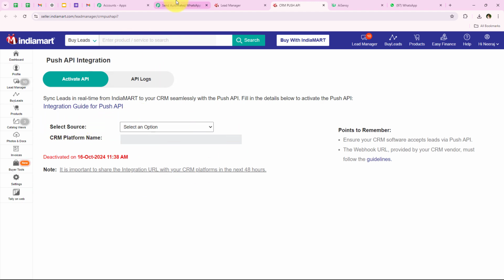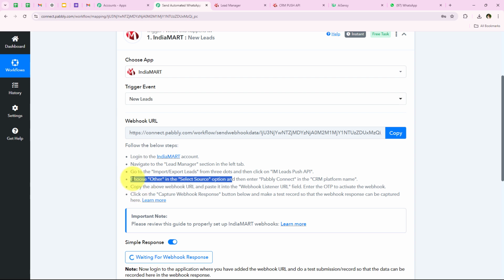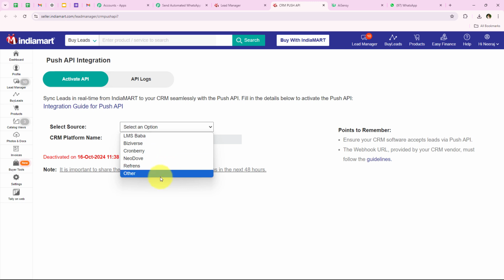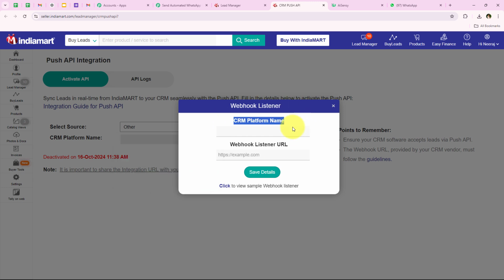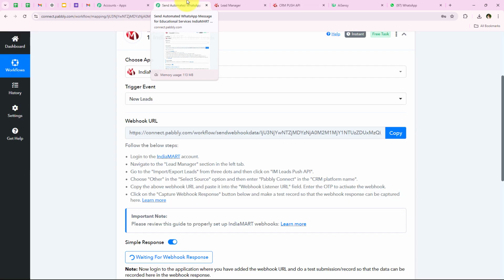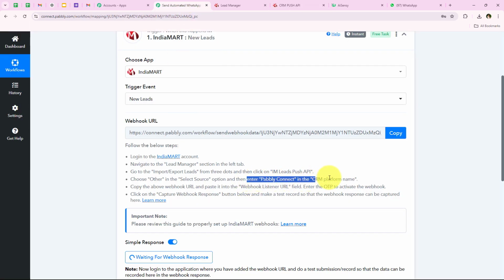As soon as we open this Push API, it is asking me to select the source. In the help text we read that it says choose Other in the select source option, so we're going to do the same. I'm going to select Other right over here, and as soon as we select the source as Other, it is asking me for the CRM platform name and the webhook listener URL. So again we are going to move to our help text, and it mentioned to enter Pabbly Connect in the CRM platform name. So we're going to do the same.